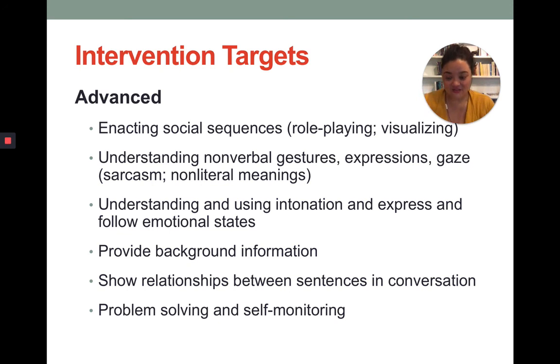And then another final goal may be helping individuals problem solve. So, are they actually able to comprehend the social situation and problem solve effectively? Are they able to monitor their own behaviors and their own communications effectively?